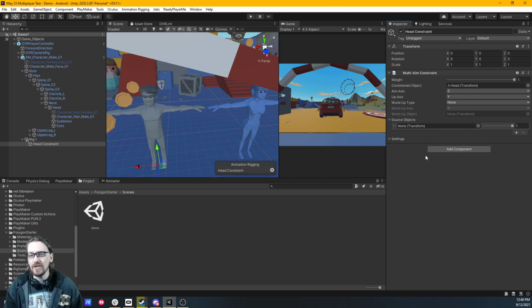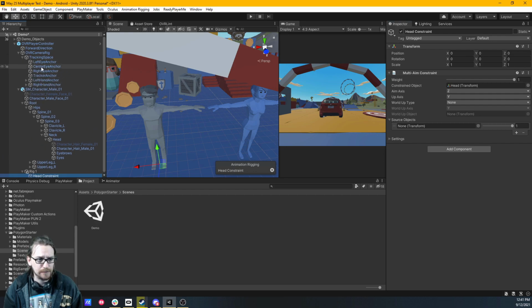And now we need a source object. Now we could just do this as center eye anchor. And maybe we will, but sometimes it can get a bit goofy. What I typically do is I'll have a separate head target object that is multi-parented to the center eye anchor. But let's see what happens if we just go center eye anchor as the source.